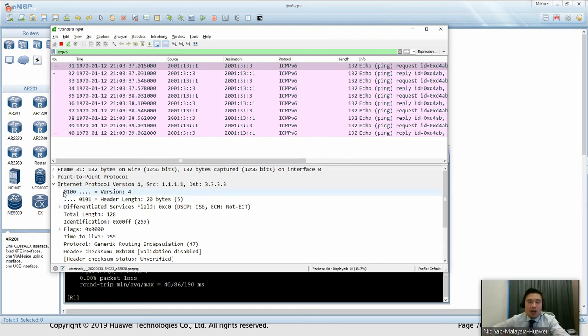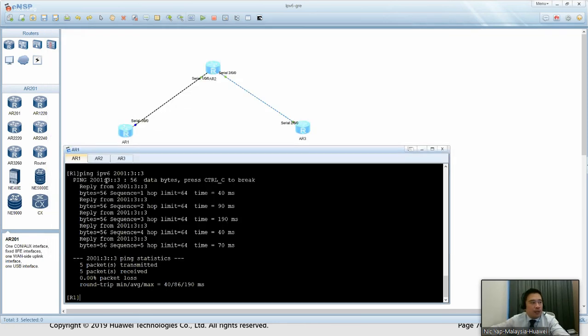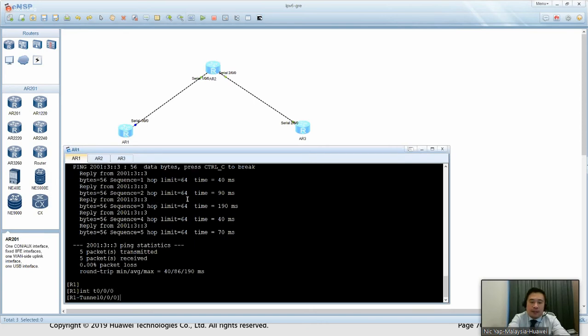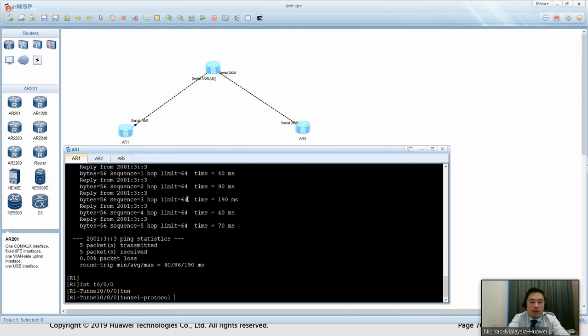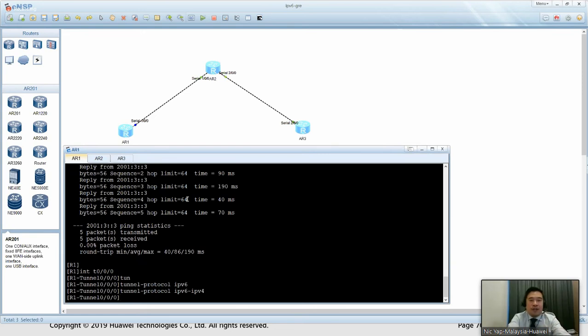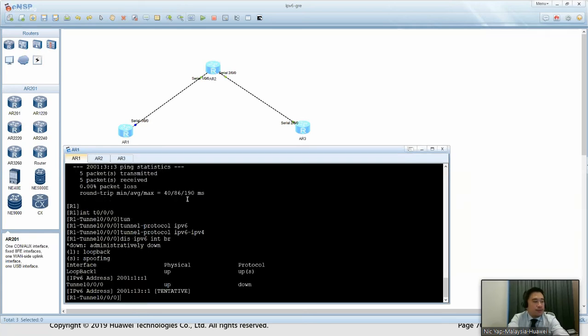Okay, GRE tunnels. What if right now I change to another tunnel? You can change tunnels, let's say that you want to. You can easily go to the interface tunnel 0/0/0 and set that tunnel's protocol to IPv6 to v4 tunnels. So I change to another tunnel. Display IPv6 interface brief. Okay, so you found that right now it's up and down. Why up and down? Because the tunnel protocols are not matched.